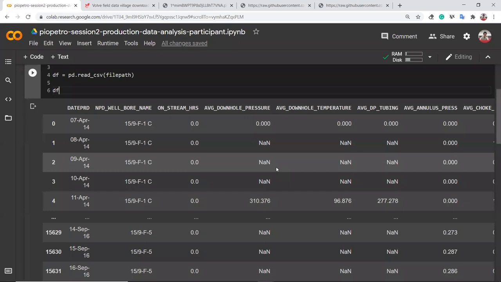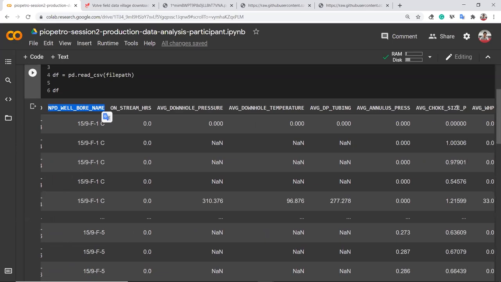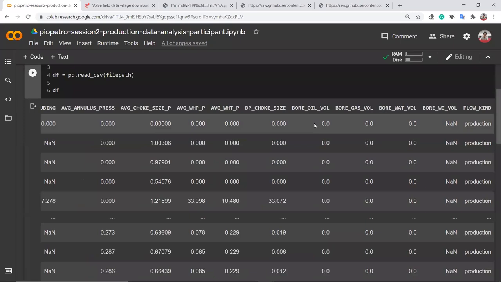This is quite important because in your quiz, okay, this will be repeatedly stated. So if you understand this, don't worry, you can do the quiz. So what is a feature? A feature is the column of our data. And where is the column? Here are our columns: date production, NPD wellbore name, onstream, okay? So these are the columns of our data, or the features of our data.